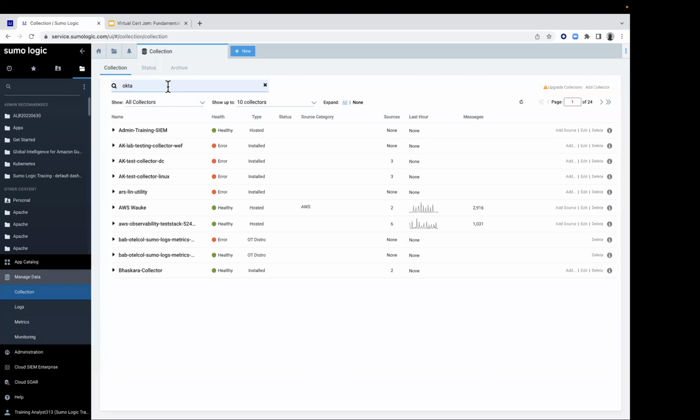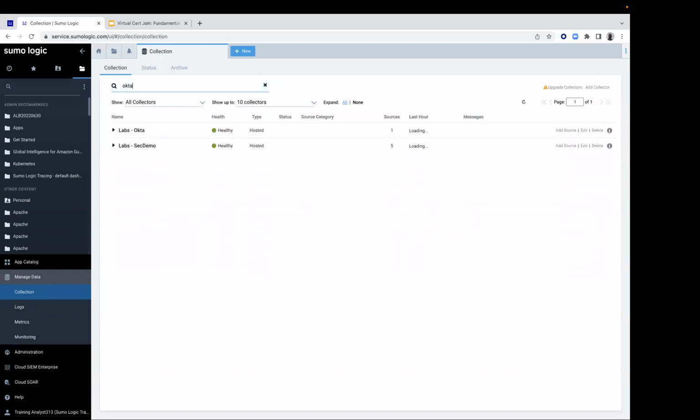It's case insensitive. So let's search for our OCTA collectors. All right, you can see I have two collectors. Green is good. Think about that traffic light that we talked about. Green is good, red would be we need to investigate, yellow is a warning. We can see it's hosted.